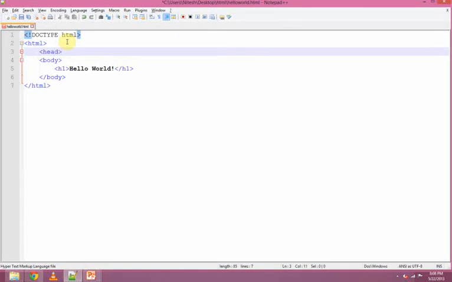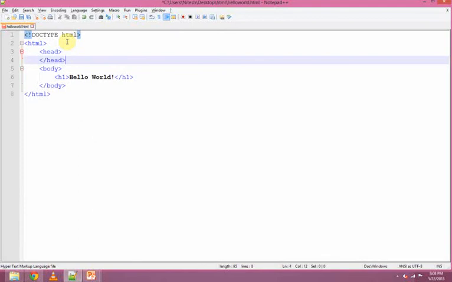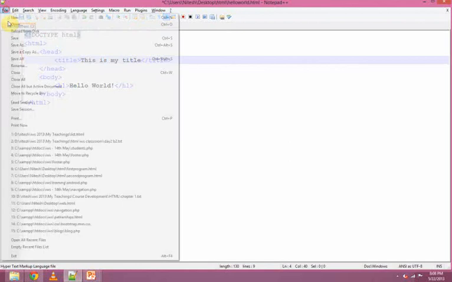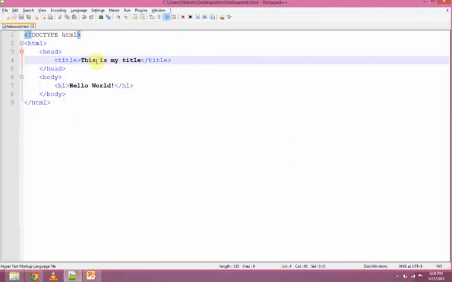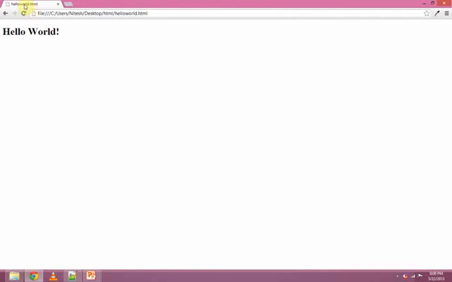Also, inside the html tag you should include the head tag. Inside head there are a lot of tags which can be used, but right now we are going to use the title tag. Inside title write the title of the web page. Let's say this is my title. I'm saving it, and now let's refresh the browser and look at our page. You can see on the tab that the title is displayed.